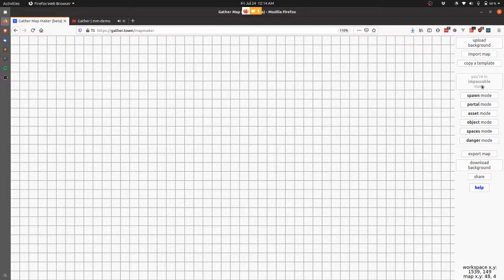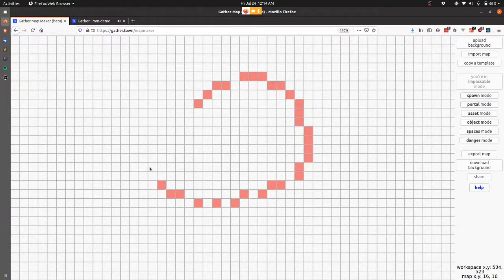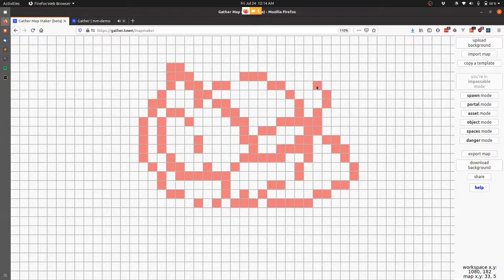So in general, there are all these effects over on the side, and you click and drag to place the effect. The effect that I'm placing right now is impassable mode. So these are the tiles. Red tiles people won't be able to walk on. White tiles they still will be.